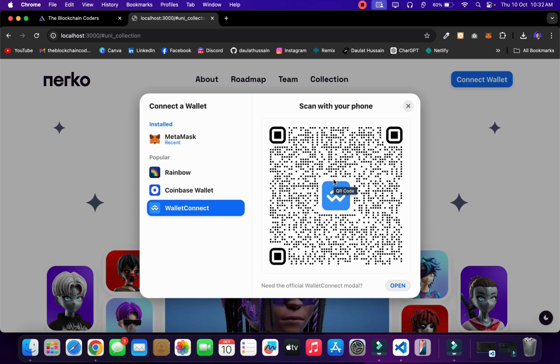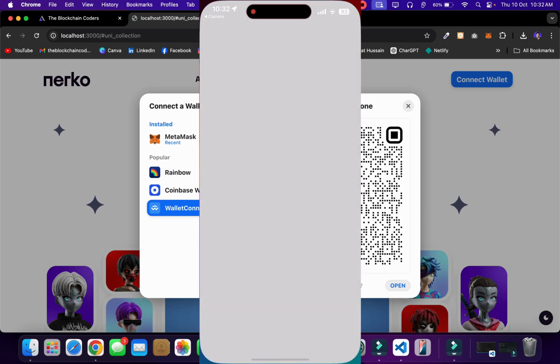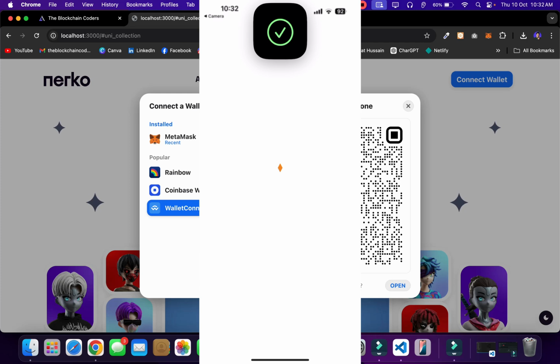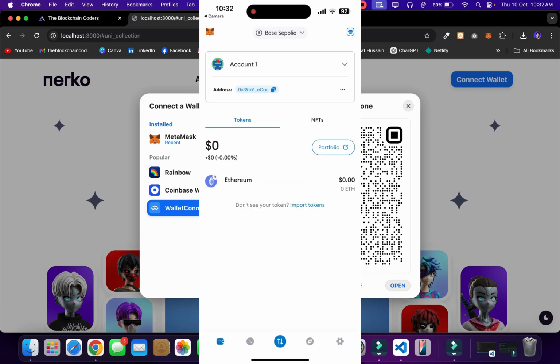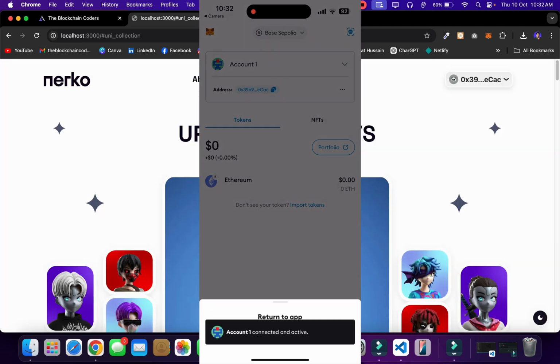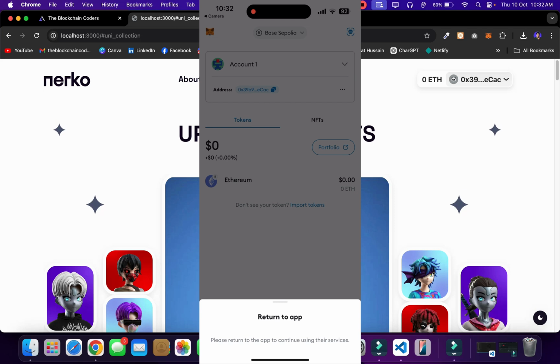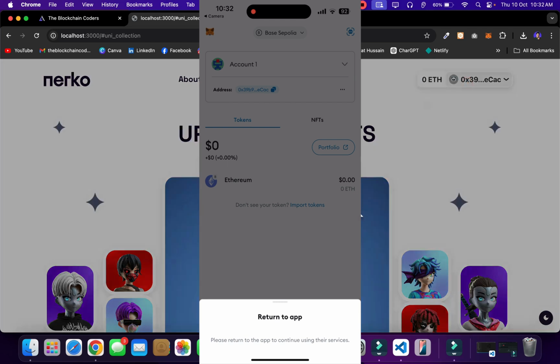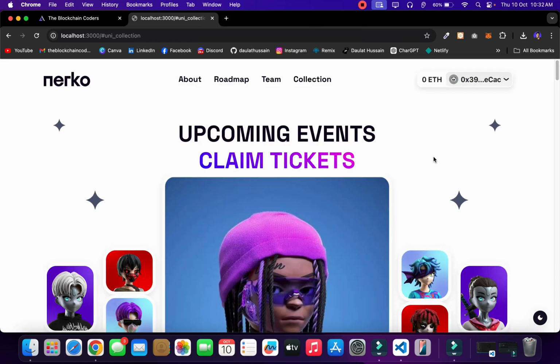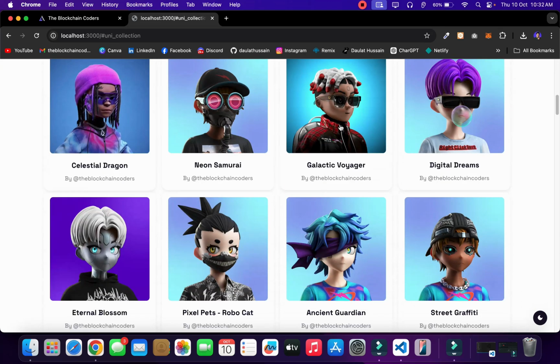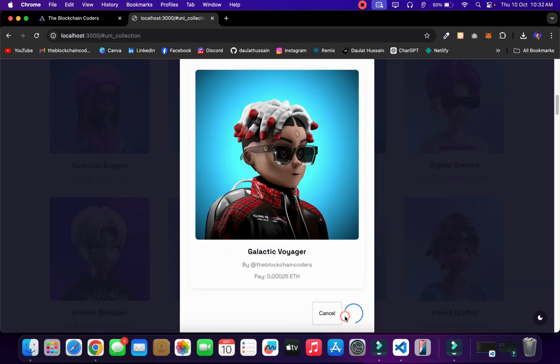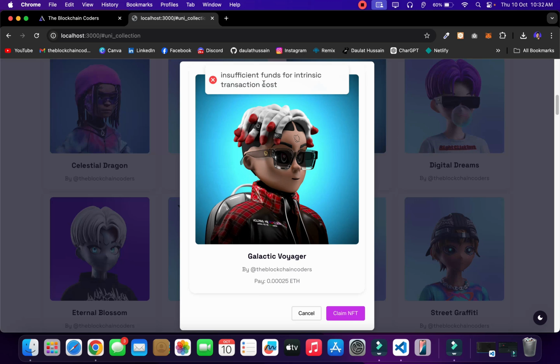So here I have opened my camera. I'm going to simply scan it and it's going to open in my MetaMask application, which I have installed on my mobile. So you can see it's opening and here it's telling me connecting. I have to simply click on connect and I'm connected with this application. Return to app, and you can see right now I have zero funds in this, so I cannot make the transaction, but every single thing is working fine. You can click on this and claim the NFT, and you will find that I don't have sufficient funds, because on my phone I have zero funds, so I cannot make the transaction. So every single thing is looking fine.